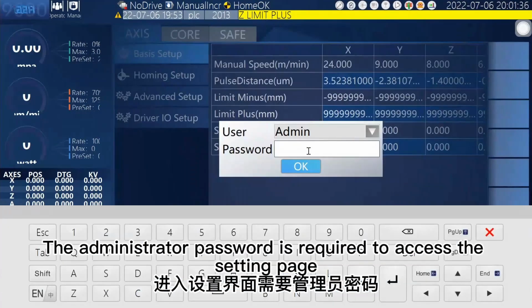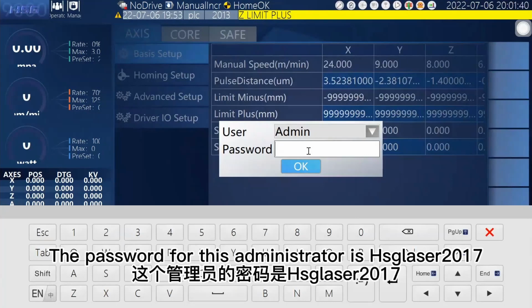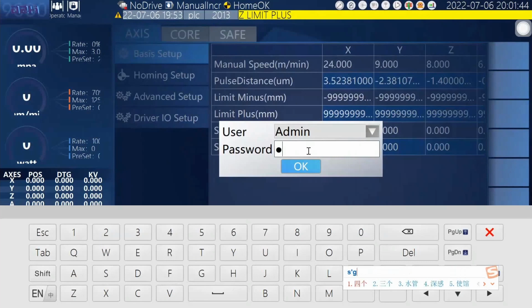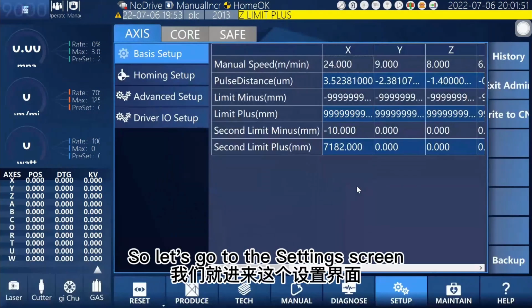An administrator password is required to access the setting page. The administrator password is HSG laser 2017. So let's go to the setting screen.